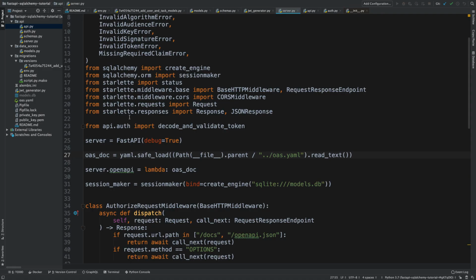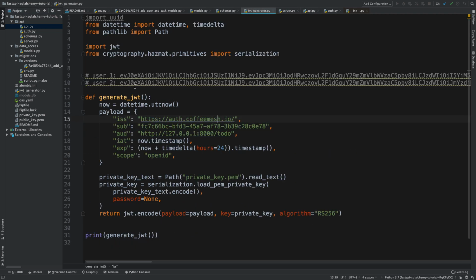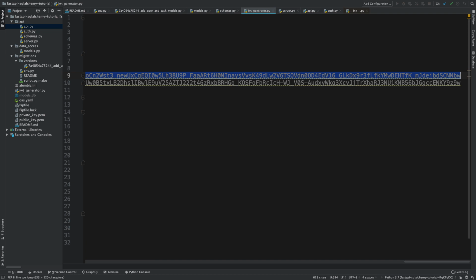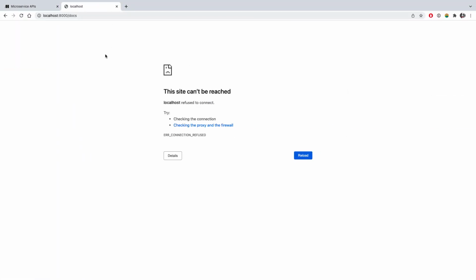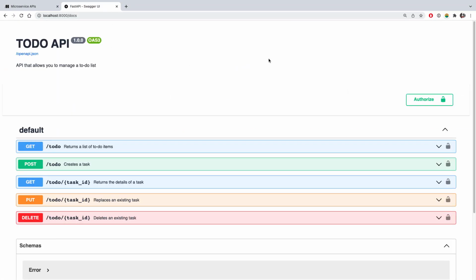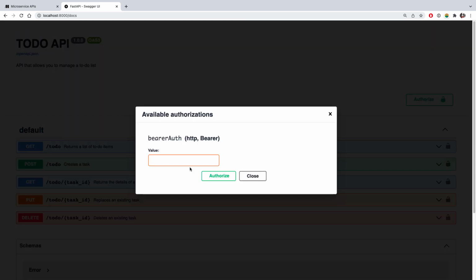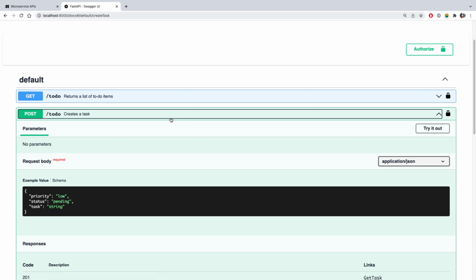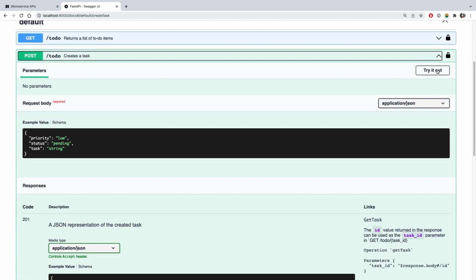Now let's grab the token of one of the users from user1 and let's use this to sign the request. So we authorize it, we close, and we use the post method to create a few tasks.